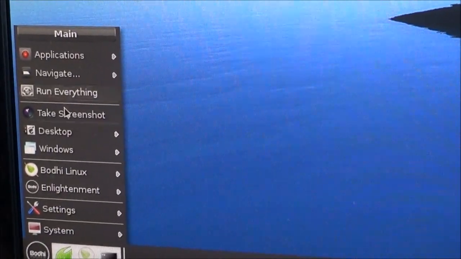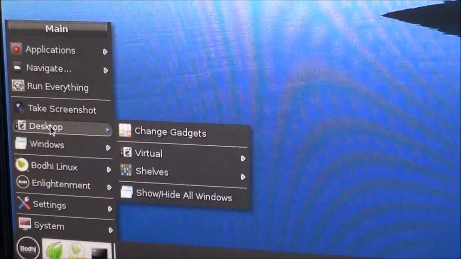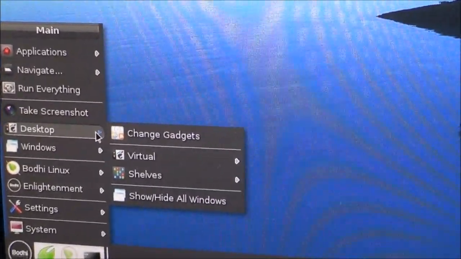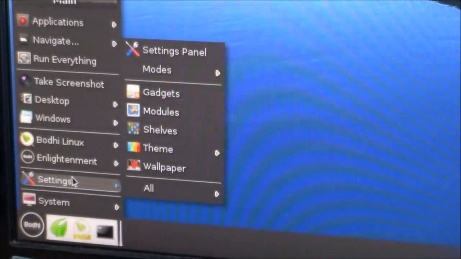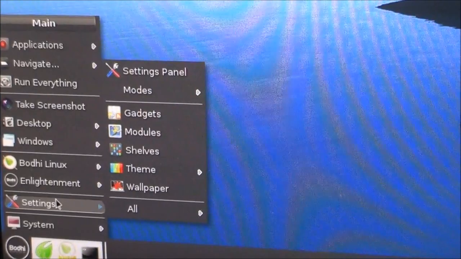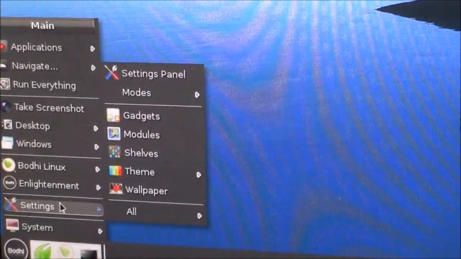So run everything, take screenshot, desktop, change gadgets. Well, I don't want to change gadgets, I want to change the look of it. You're allowed to change theme if you want, instead of the background, or wallpaper. Oh, there it is. Wallpaper. I'm going to do wallpaper.